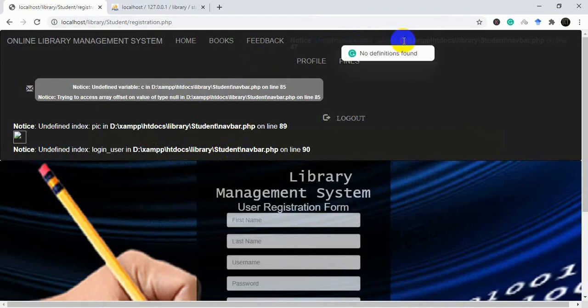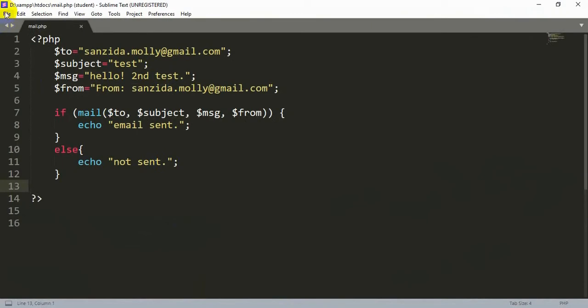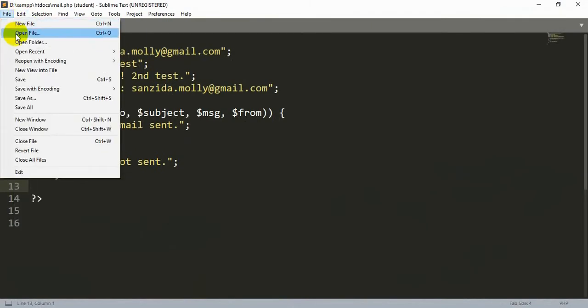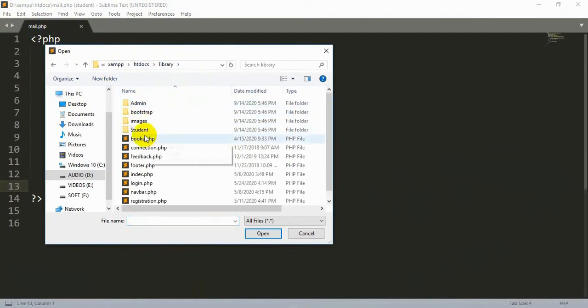After seeing the error message, the notice says undefined variable var1 in navigation bar page. That means we're getting this error in our navigation bar page, as you can see, along with all these other things too. Undefined index peak and login user are our session variables and some other variables that we have used to run our query and fetch some data from our database. All of these are based on the condition that the student has to log in first.